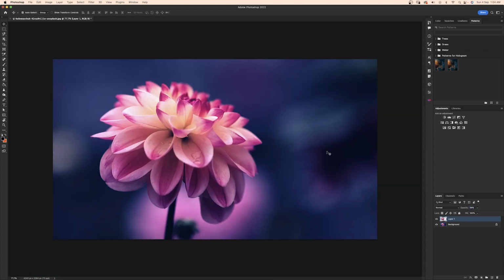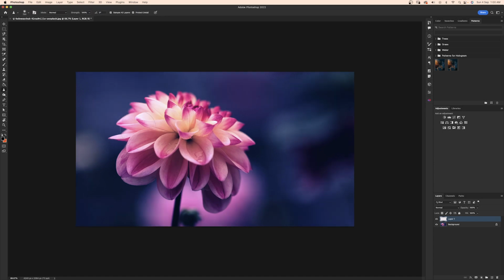So this is about the Sharpen tool. It's too easy to use. You just need to preserve the details. For that, click on protect detail and sample all layers, make a new layer, then paint over the areas where you want to increase the sharpness.